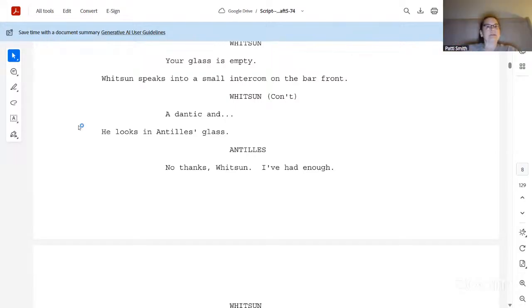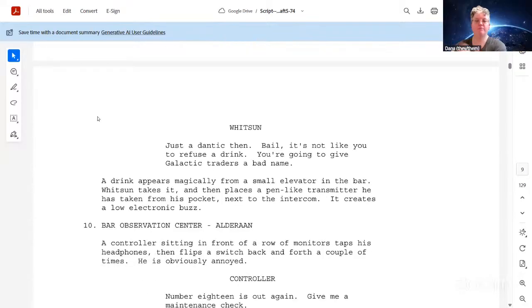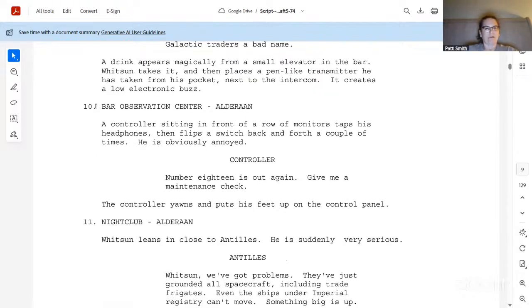Your glass is empty. Whitson speaks into a small intercom on the bar front. A Dantic and... He looks at Antilles' glass. No thanks, Woodson. I've had enough. Just a Dantic then. Bale, it's not like you to refuse a drink. You're going to give the galactic traders a bad name. A drink appears magically from a small elevator in the bar.